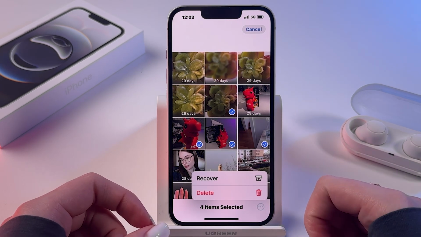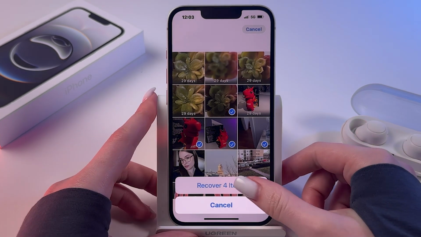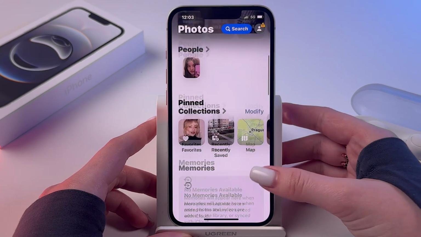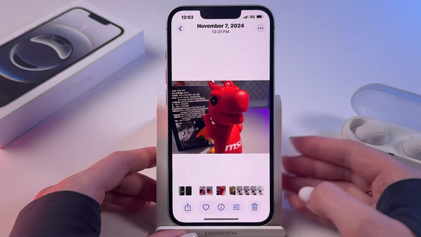Click on 3 dots and choose this option Recover. Now click it again, go back, and you should see it in your album. So that's it for today.